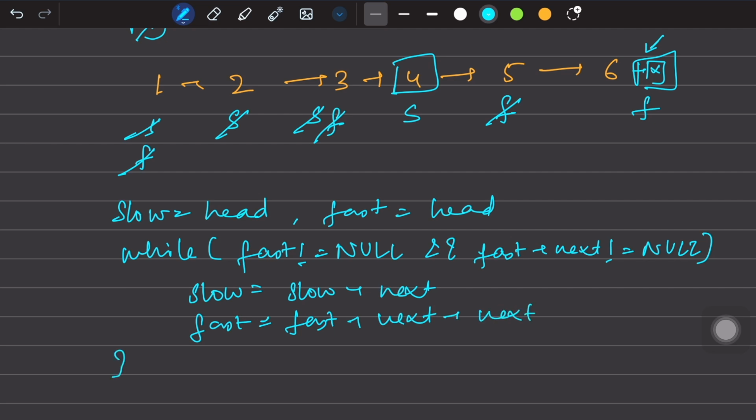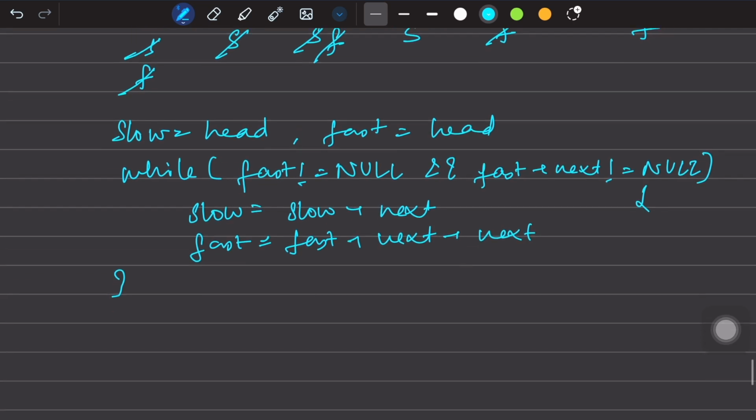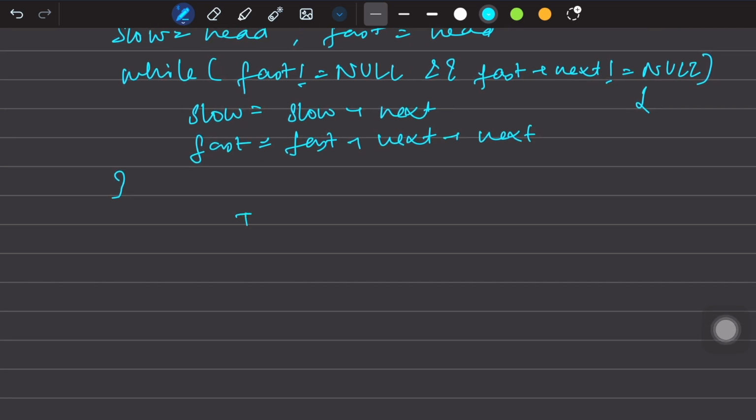Okay, so in this, the time complexity will be big O of n by 2, since we are just iterating half of the linked list, and the space complexity will be big O of 1 only.